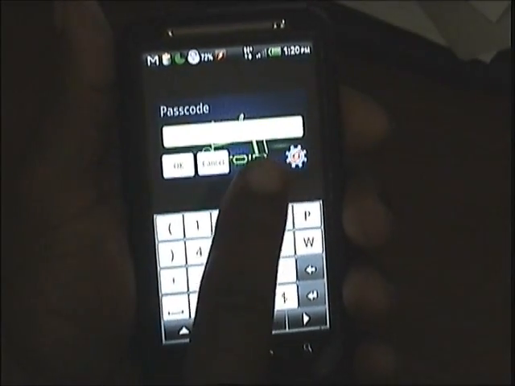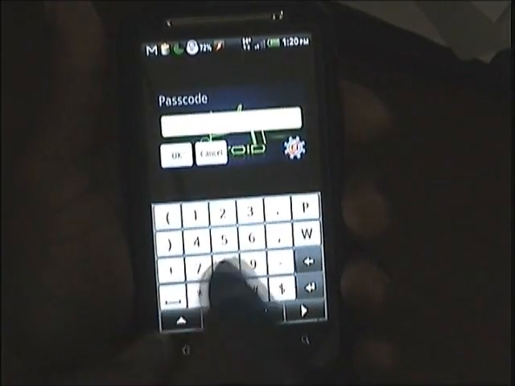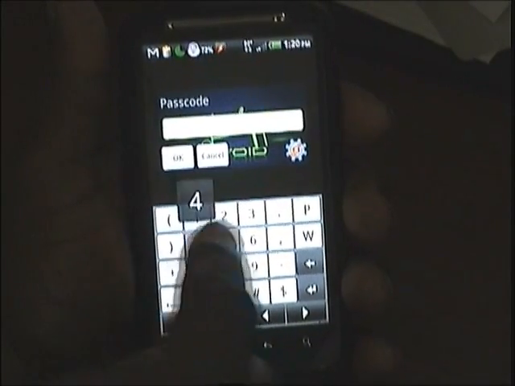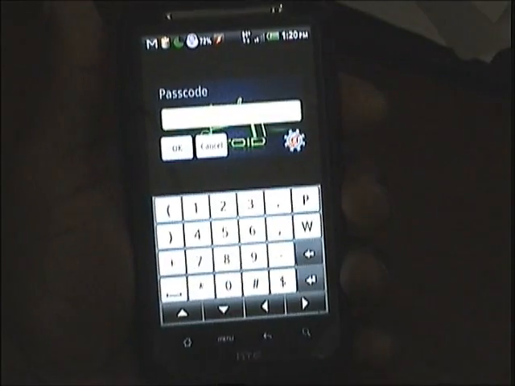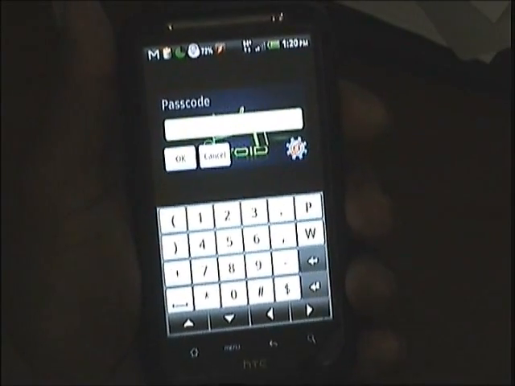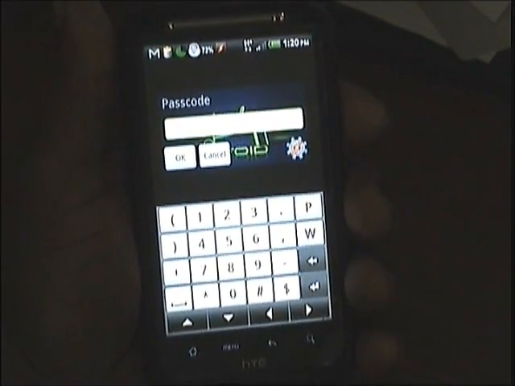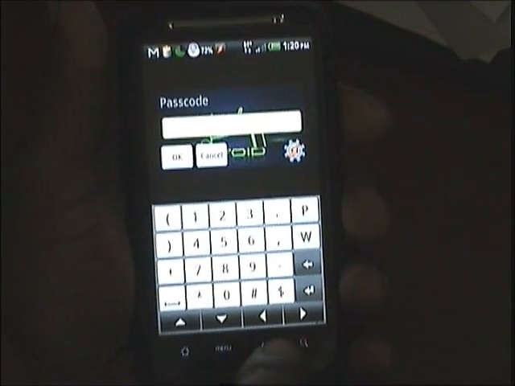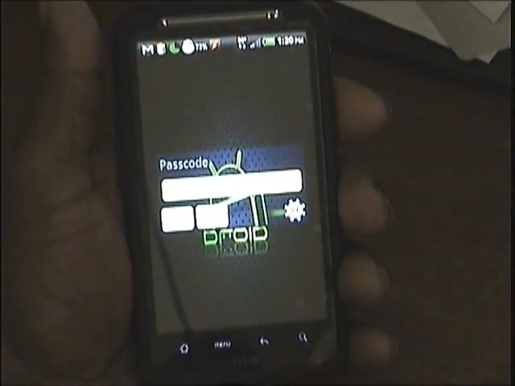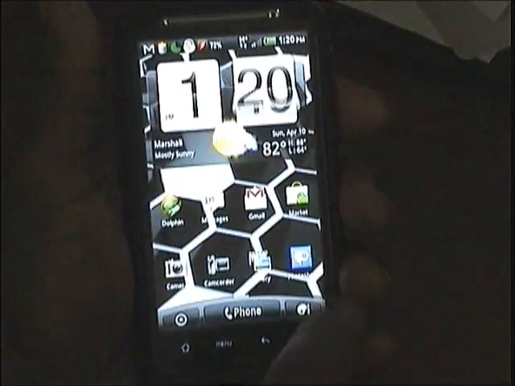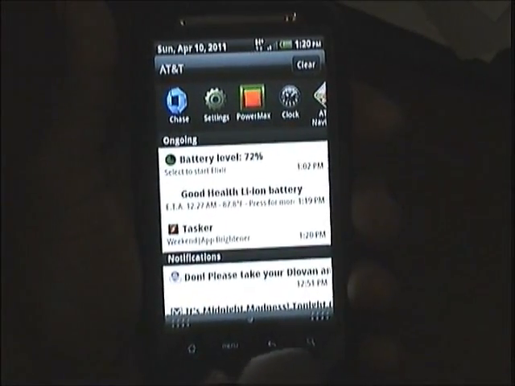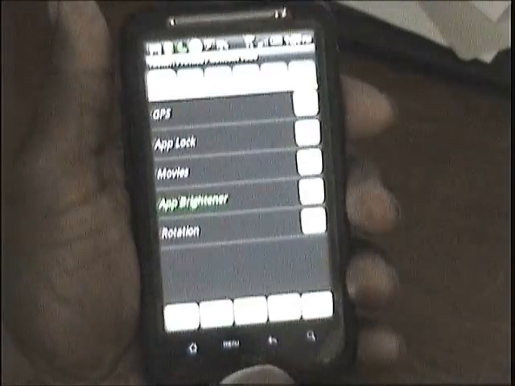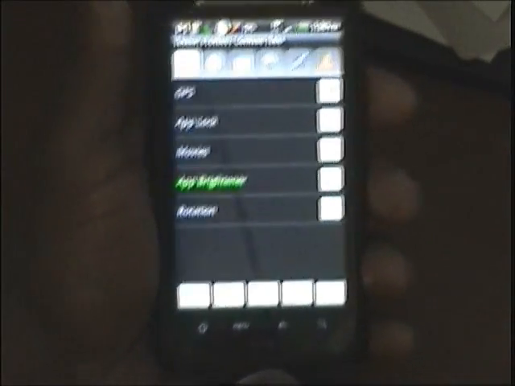You enter your passcode, and if you put in the wrong code, it's going to tell you, sorry, bad code, please try again. You can set up your own code when you're programming this in profiles. Okay, I'm not going to go into depth of showing you how to set up a program because it's long and tedious, and it's a lot of different things. You can find websites to help you out on this, and let me show you right quick.